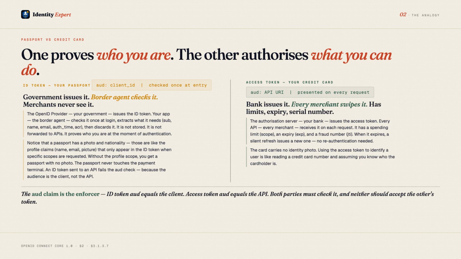Notice that the passport has a photo and a nationality. Those are like the profile claims: name, email, picture, that only appear in the ID token when the right scopes are requested. Without the profile scope, you get a passport with no photo.